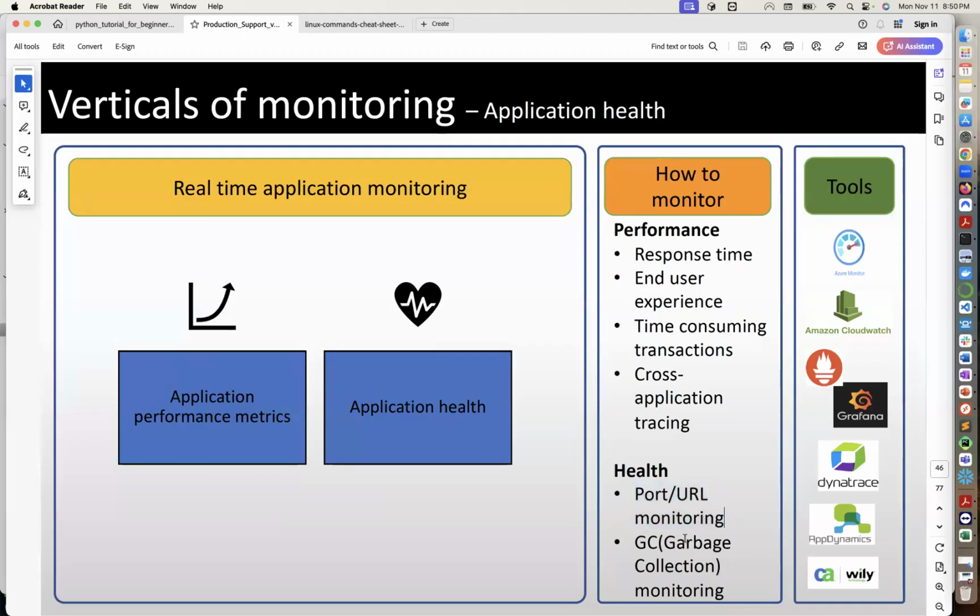Garbage collection, this is for Java applications, something called garbage collection monitoring. When memory spills to disk, we'll talk more about that. We'll monitor that as well. But this is more application monitoring. You may not be involved in this too much because it has to do with code, like the Java. But these are the tools that I use to monitor the application.